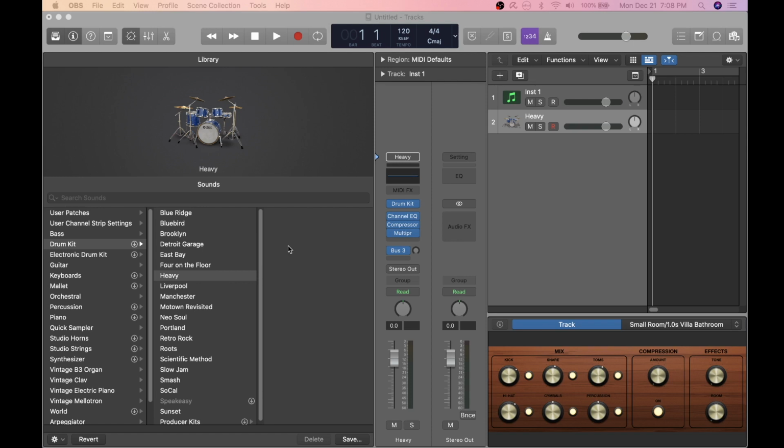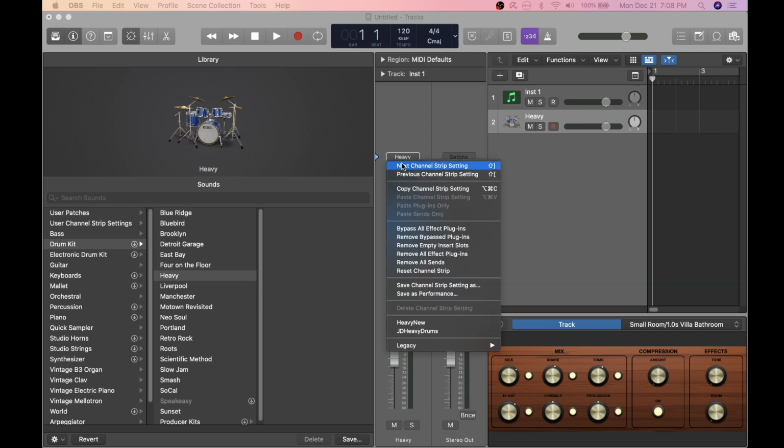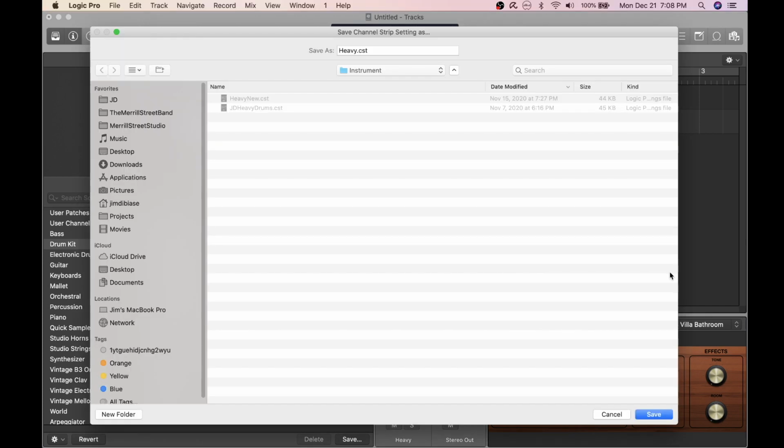So now that you've become a pro with creating your own custom drum sounds, let's talk about how to save them so you can use them in the future and update them if need be. It's a very simple and straightforward process. All you have to do is click on this channel strip setting, is what they call this right here, and you can go ahead and select Save Channel Strip Setting As, and you'll be prompted with the screen to save it. So we'll call this Custom Set 1 and hit save.